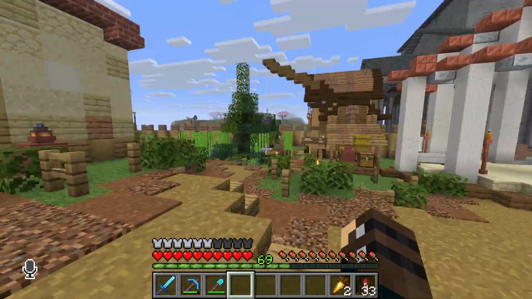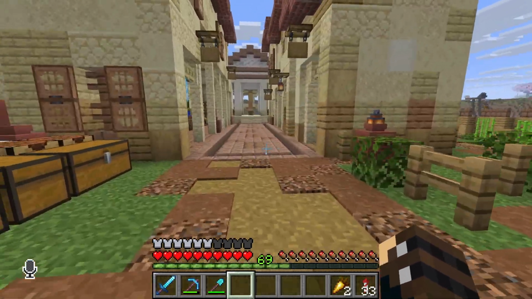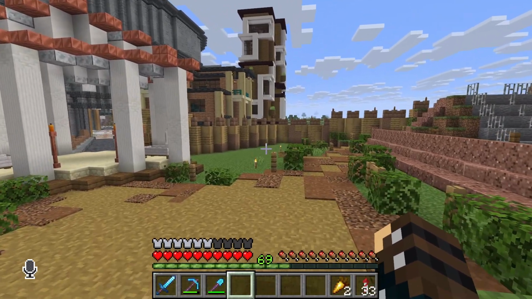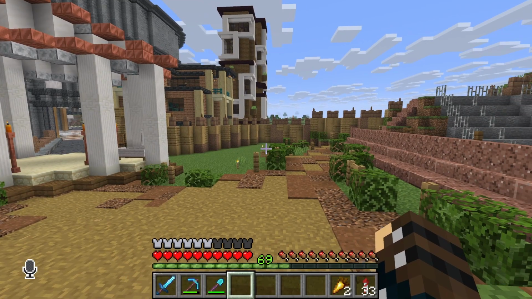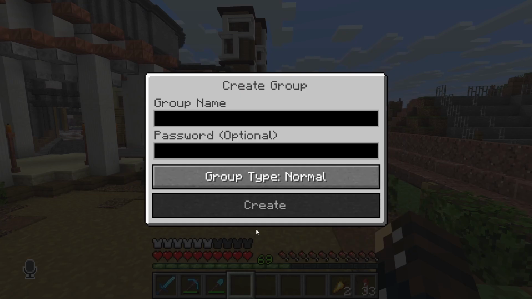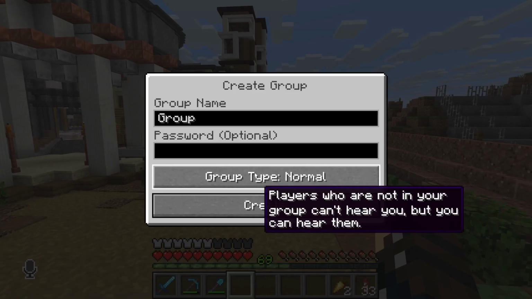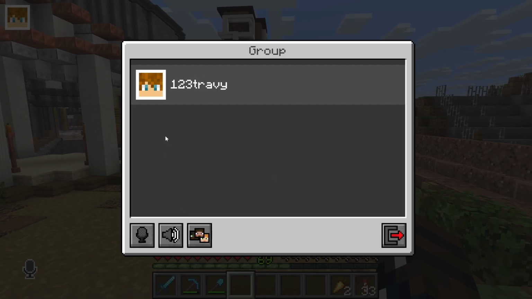There's one other thing I want to show you guys real quick before we get out of here that could be very useful. So sometimes you're not really close to other players and you're going to want to talk to them from across the server or something like that, and the proximity chat won't work for that. So what you're going to want to do is create a group, and you're going to hit V to go into your voice chat settings. You're going to hit group, and then you're going to hit create group. You can name this group whatever you want. You can put a password if you want. You can change your mode here depending on what you want for who can hear you and whatnot. Usually normal is what you're going to want.